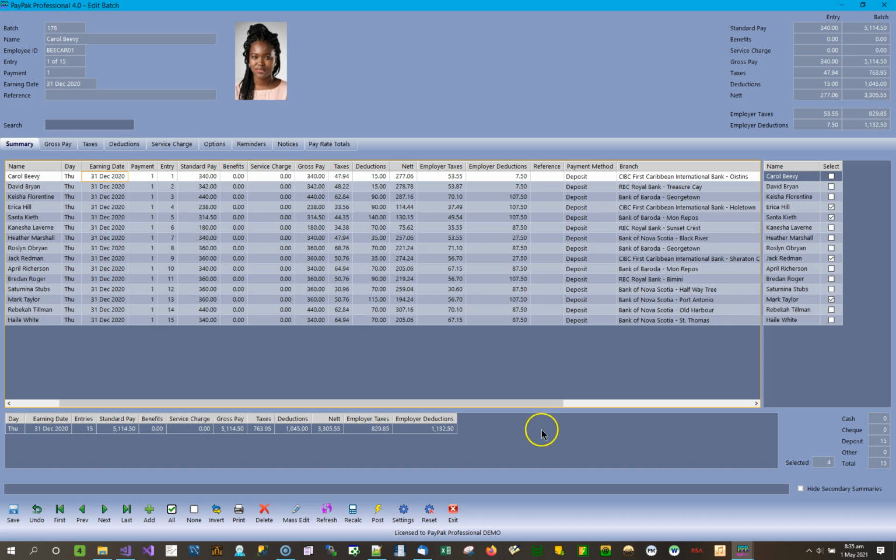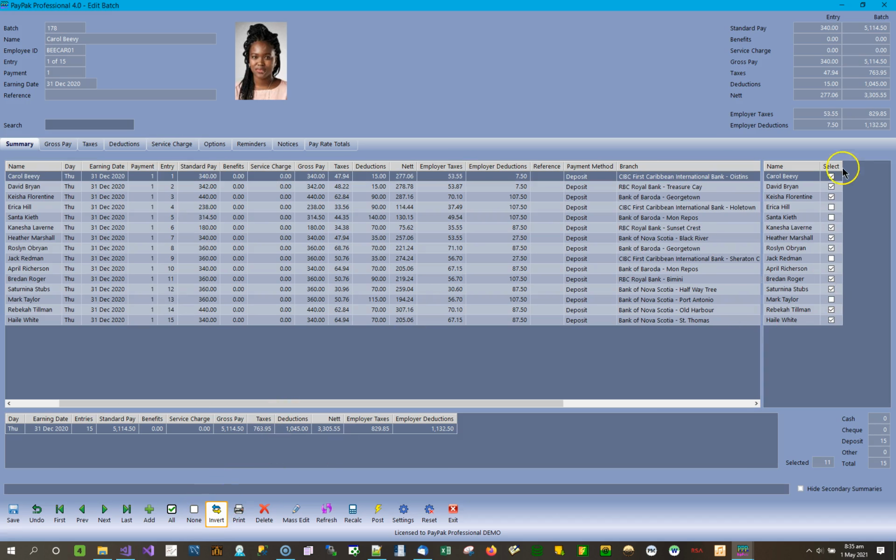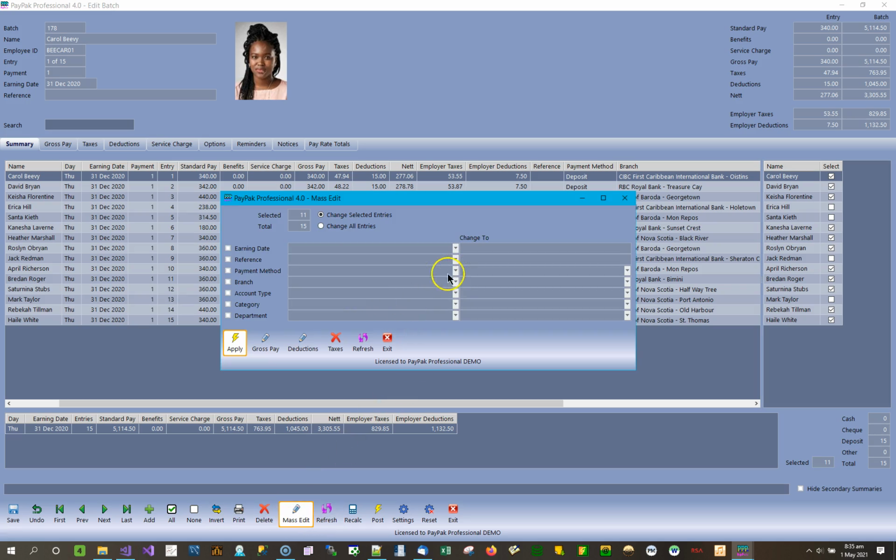because I chose all. Now, if I want to change them back, suppose I was supposed to change only the selected ones. I could come here and now I could change them very easily by inverting the 4 that were selected. Do that first. Then I say mass edit.